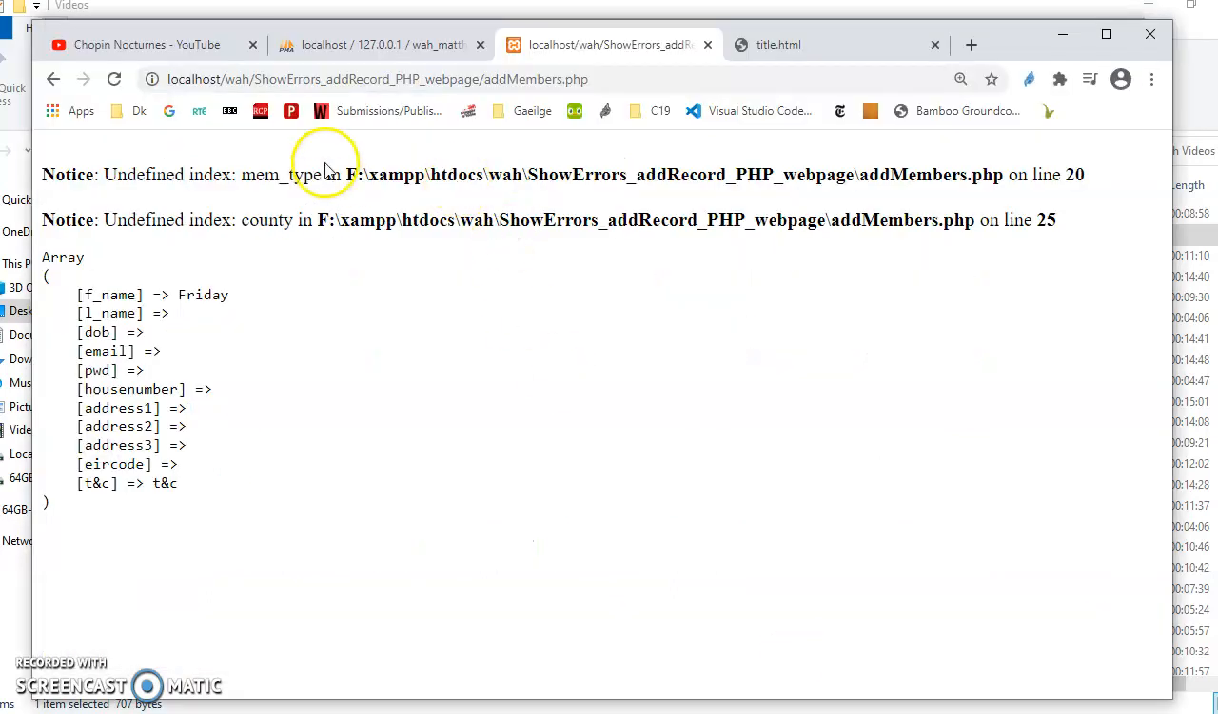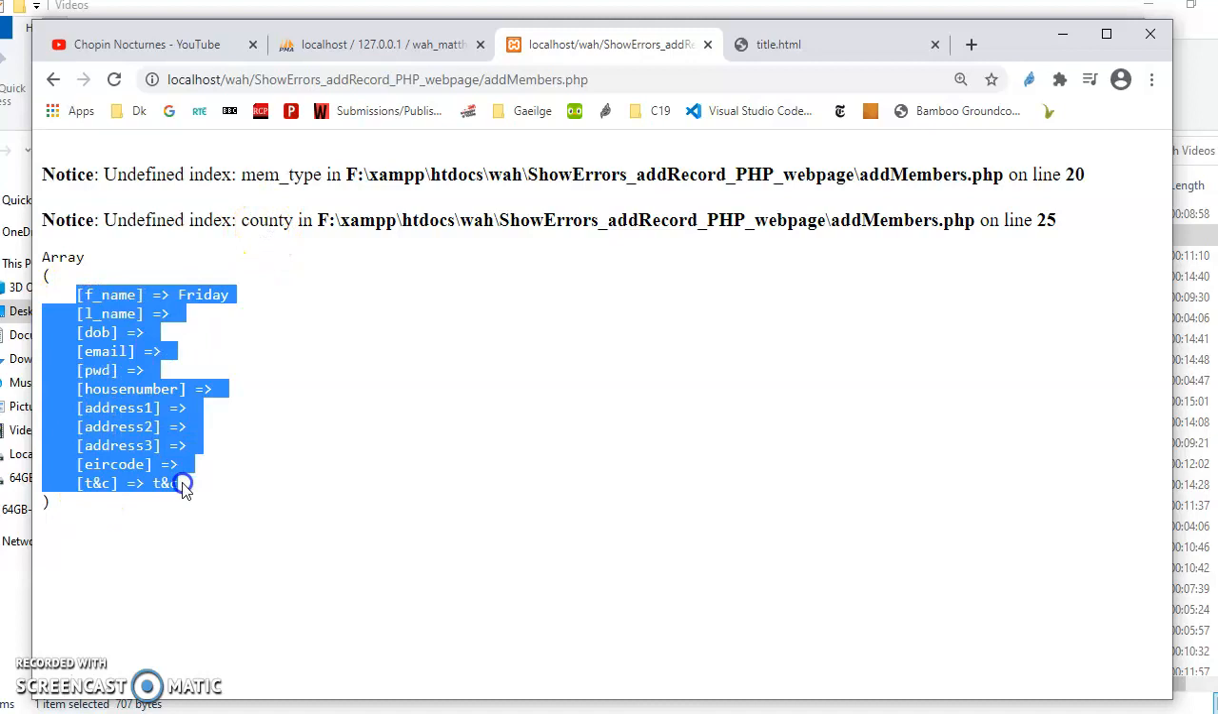Right, let's come back here. Notice mem type is not appearing here, and county is not appearing here. So here is our $_post. Here $_post is an array, and here are our array elements. Mem type and county are not in there because they are form elements whose value is hard-coded, but we haven't picked any of them, so that gives us an error.